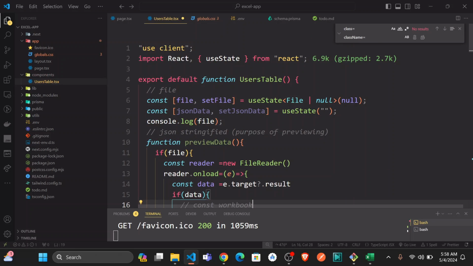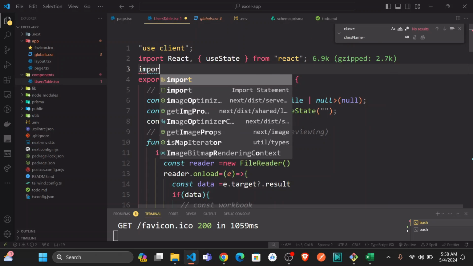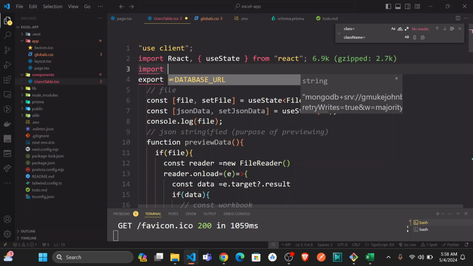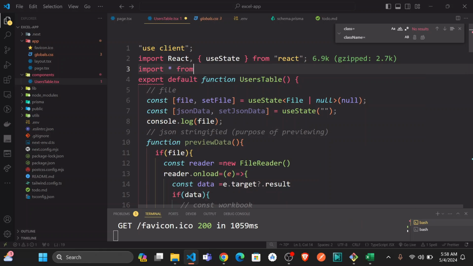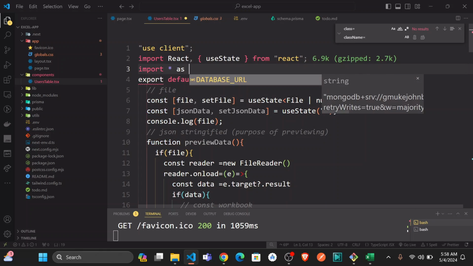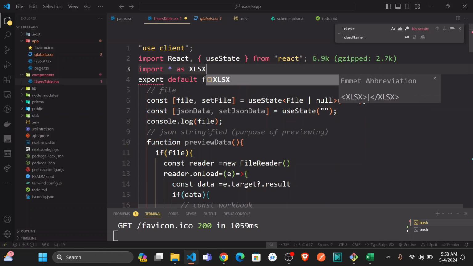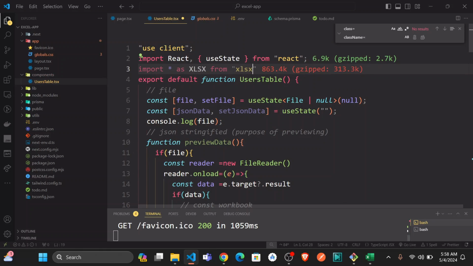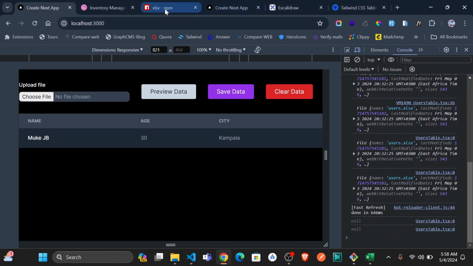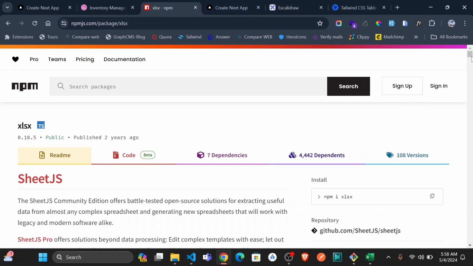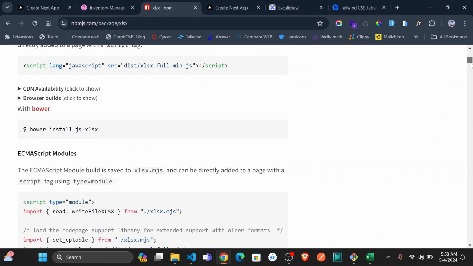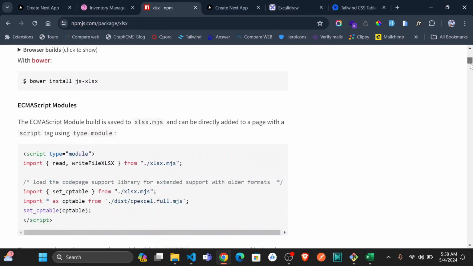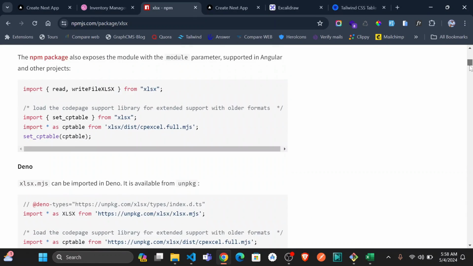So we can just say import. On top here, you can say import star as, I think, XLSX from XLSX. I think just something like this. You can just confirm from the package. I guess that's how they import things. Let me see anywhere if they have imported it like that.